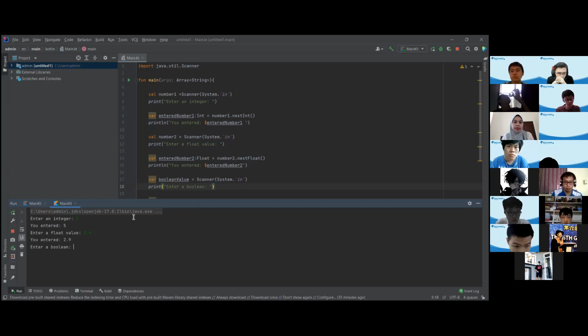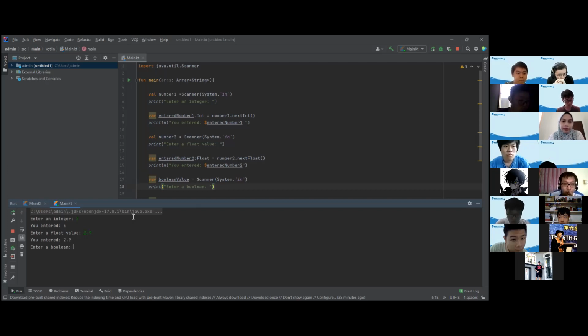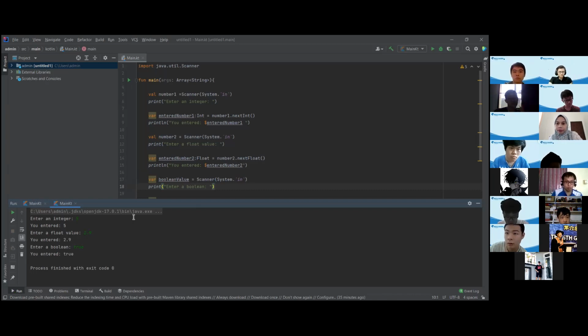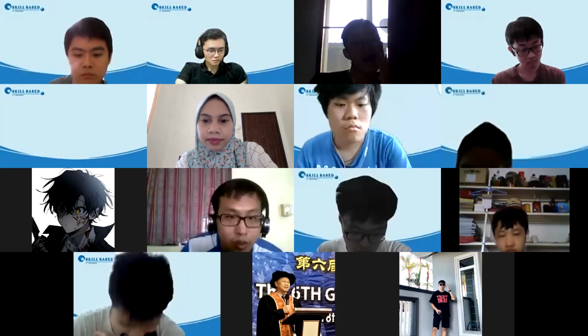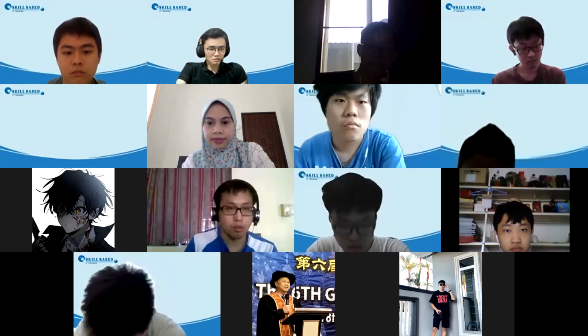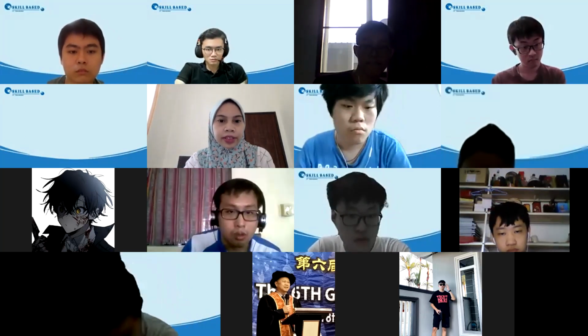Enter a float value: 2.9. Okay, you have entered 2.9. Enter a boolean: true. So you enter true. Okay, screenshot and paste to copy to Word. Okay, all of you understand, right?